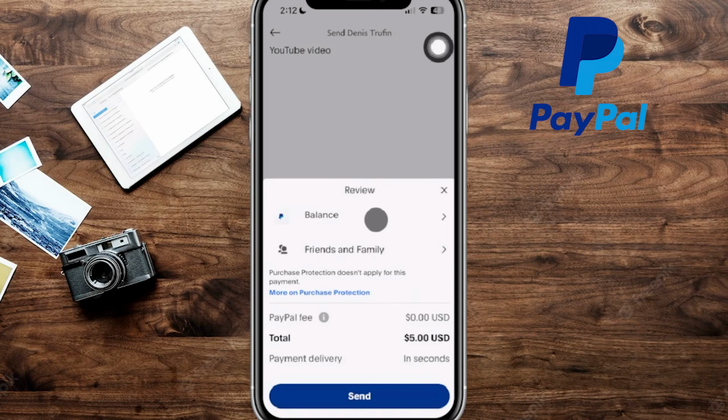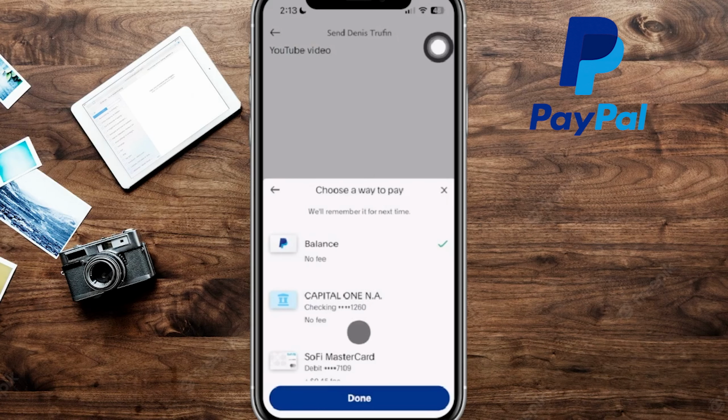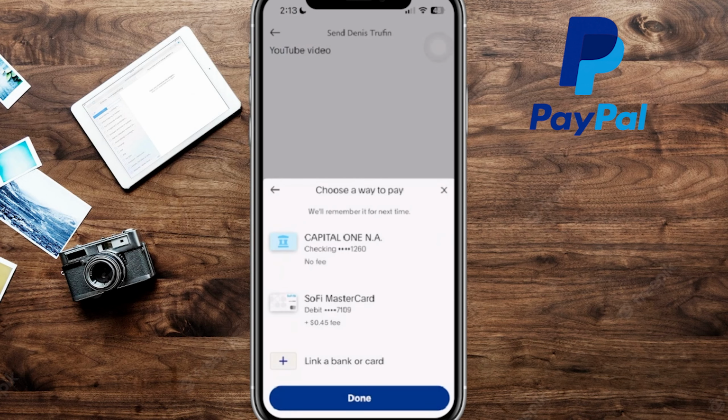So from here, there's a couple different things we want to go over. First and foremost, it's going to show which way the money is going to be coming from. So from here, it's going to be our PayPal balance. But if we tap on the little arrow here, we can actually go ahead and have it pulled from different accounts. So if we want to pull from our bank account that we have on file instead of our actual balance, there's no fee. But if we want to pull from our debit card, there is going to be a slight fee. So let me actually scroll down here. So you can see right over here, when I scroll down, pulling from the debit card instantly will actually cost us 45 cents in fees.